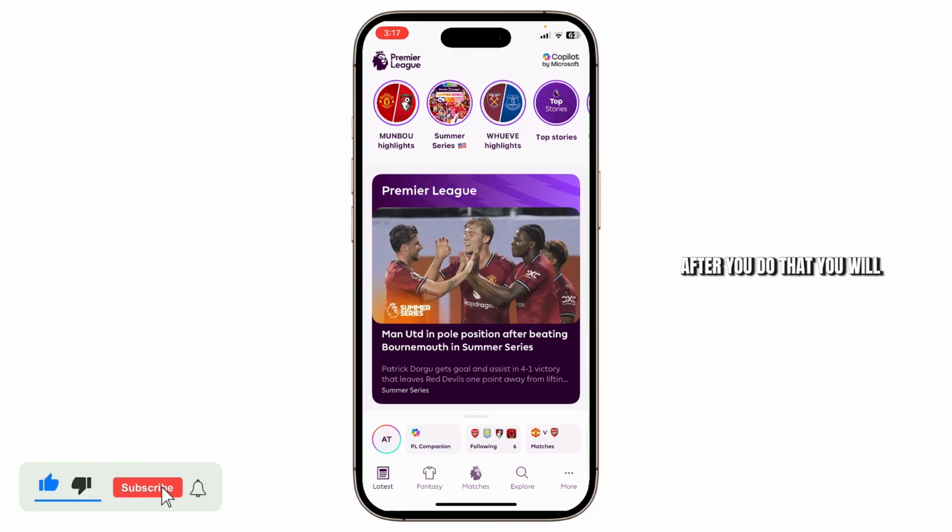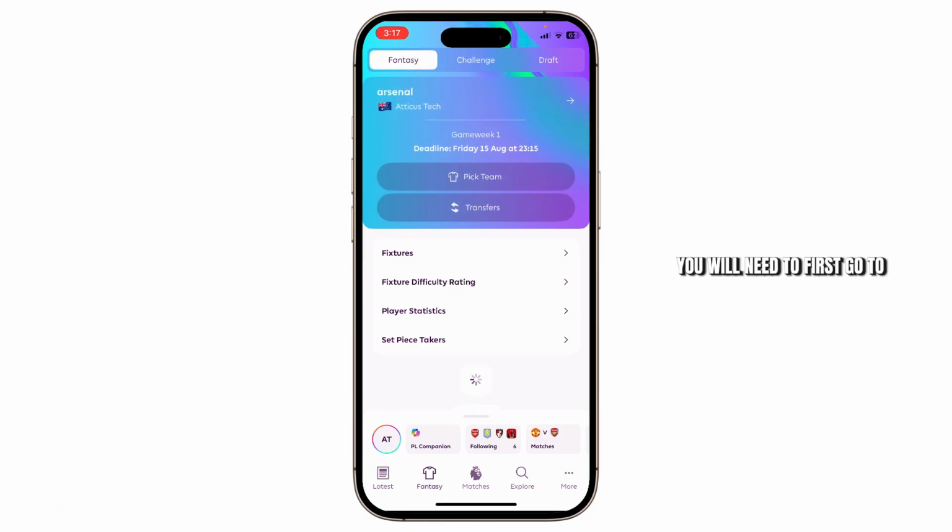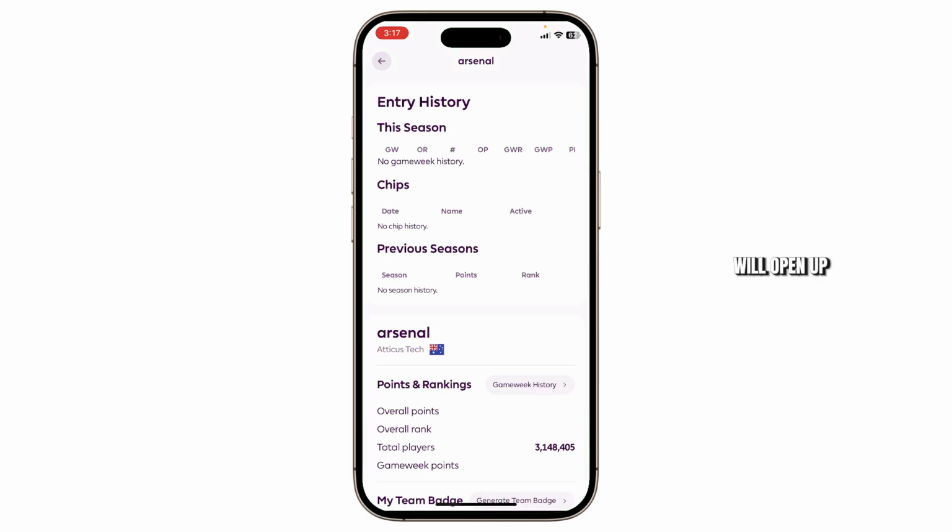After you do that, you will then need to navigate to Pick Team option. So to head over there, you will need to first go to your fantasy section. On your fantasy section, you'll see this Pick Team section where you'll find your team's name and your username as well. Tap on your team name and username, and this page will open up.